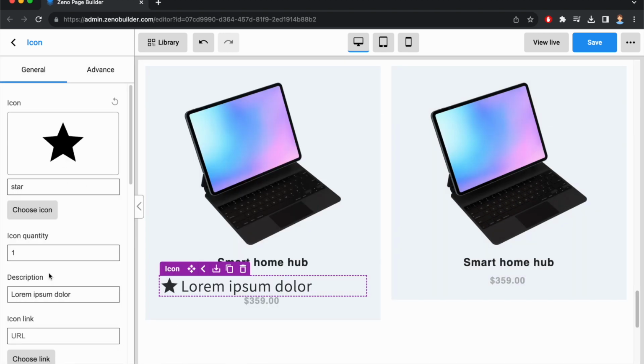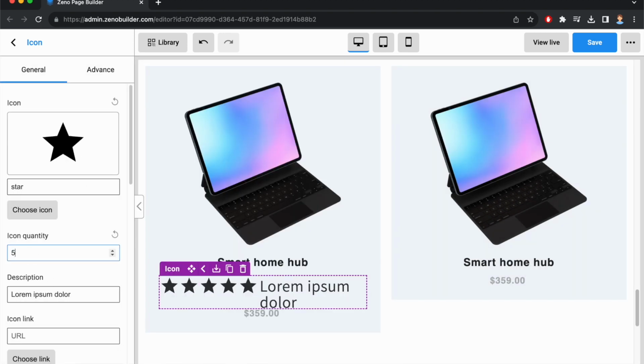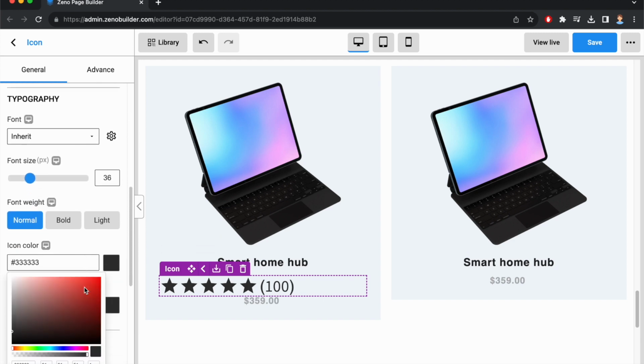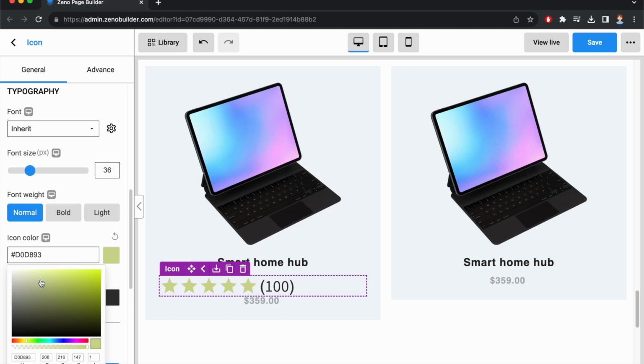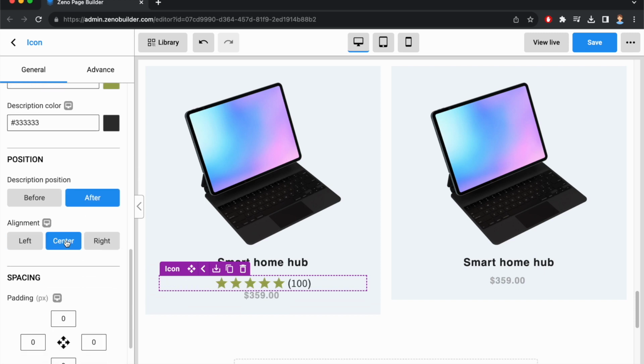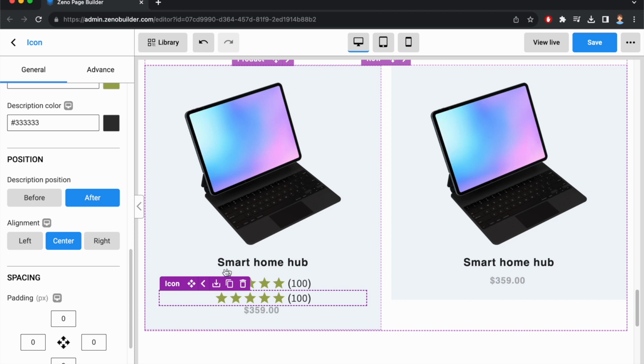This one, icon quantity to 5, description to be 100. Icon color to be yellow, and the font size should be 24. I also want to center it, and duplicate to the other product.